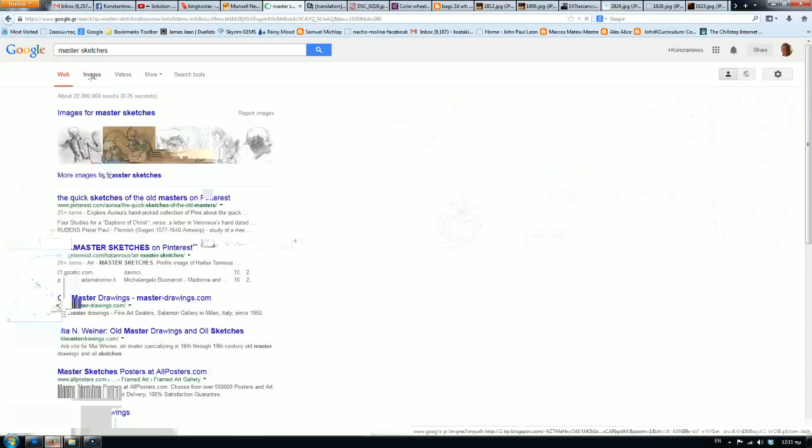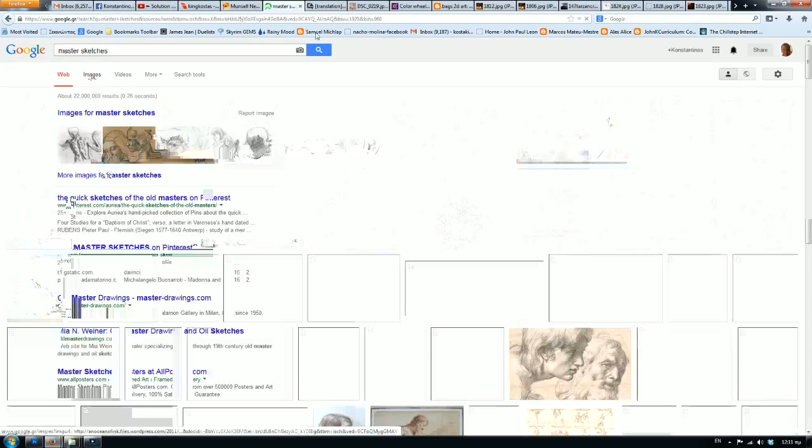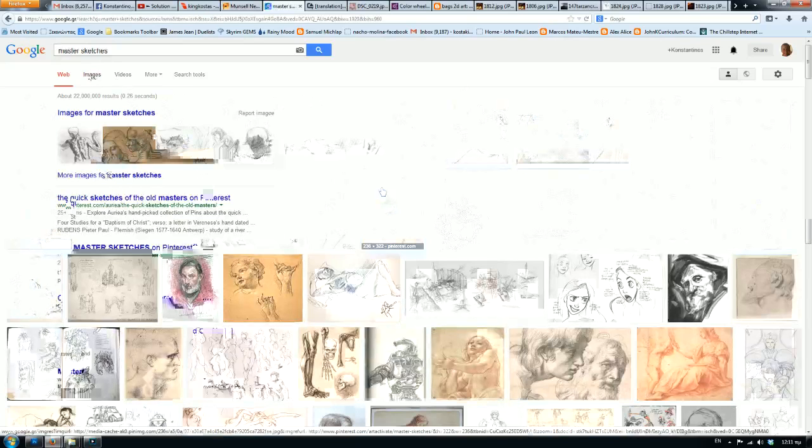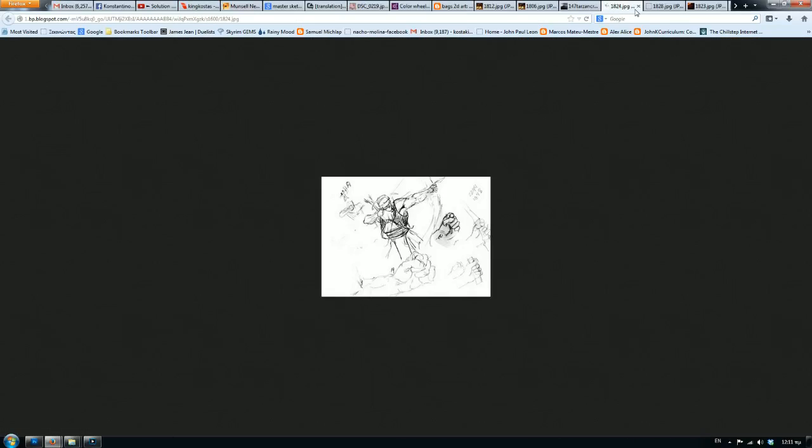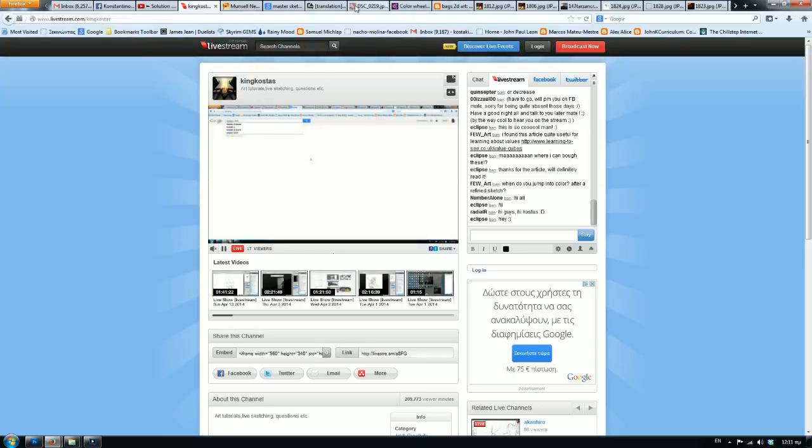The really powerful sketches that the masters did. They contain everything, almost all the important elements. For example, here, let's see. It's very laggy, sorry.